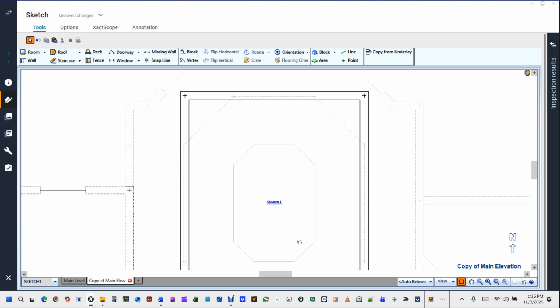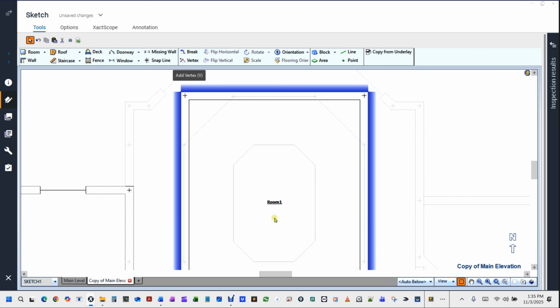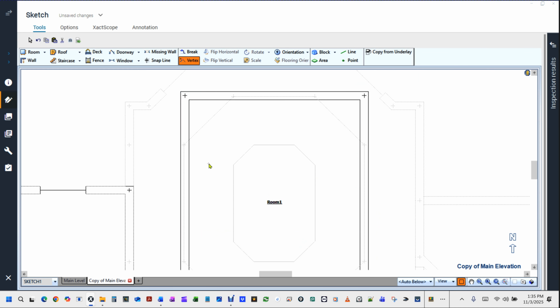If I hit V for vertex, you see right here, if you hover, it says V for vertex, right? We're going to hit V. We're going to go to this crosshair. We're going to left click, that creates a vertex. I'm going to go to this corner vertex, left click and move it to the right. I'm going to release my mouse.